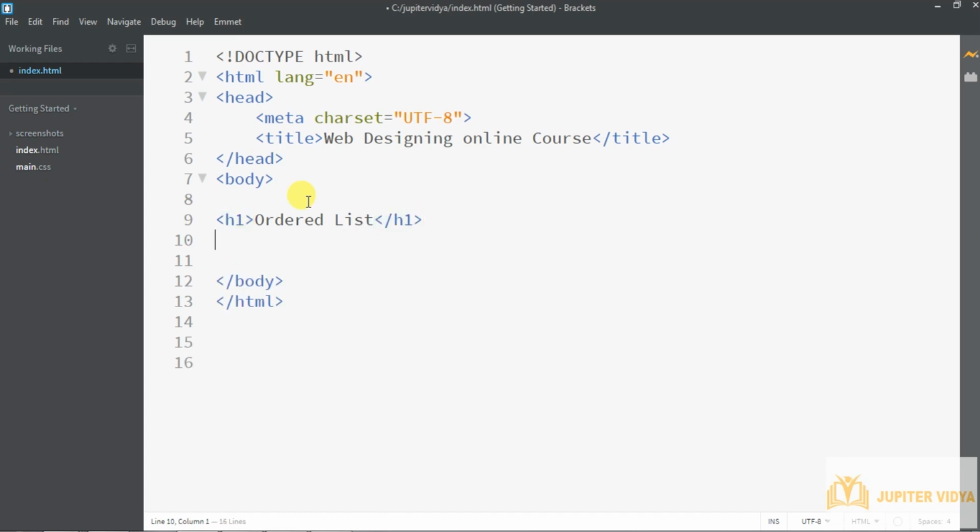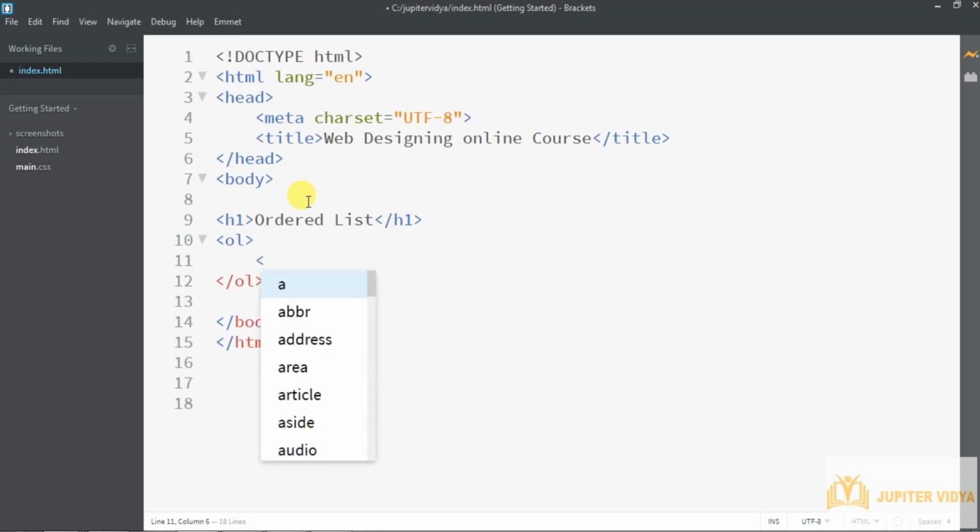Now to create an ordered list we use the OL tag, OL, so start and close. Inside we write list item. Okay, so ordered list, start and close, list item. Let's create some courses here.